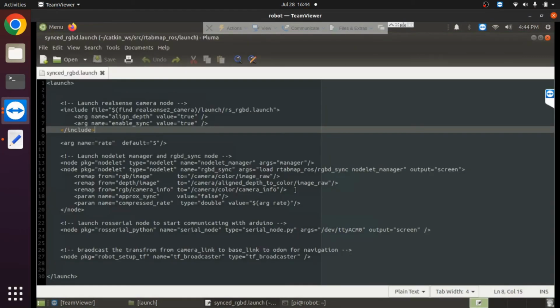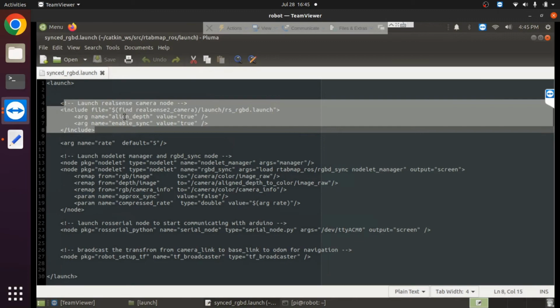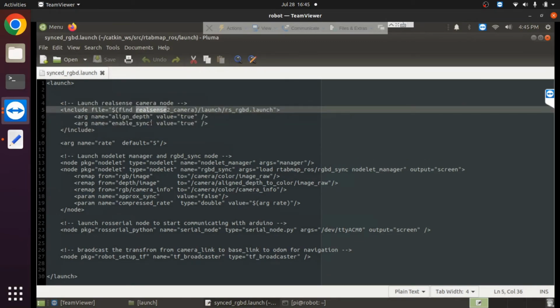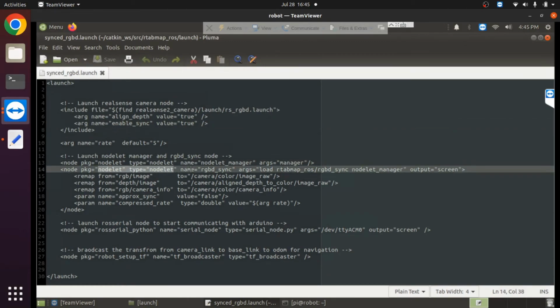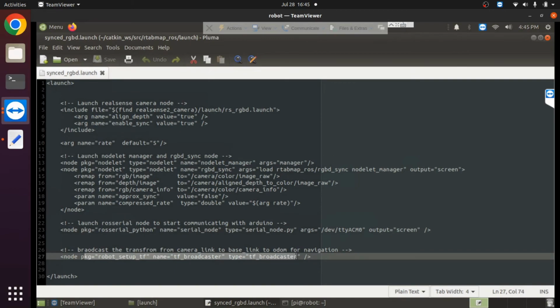So let's look at the launch file over here for ROS. The first thing is we're just launching the camera node, which is provided by Realsense. The next thing that we're doing is we're launching a nodelet manager, and we're launching a node that is going to sync the RGB images with the depth images before broadcasting them over the network. And that will allow us to synchronize the RGB images with the depth images when we are performing the SLAM calculations. We are also launching the ROS serial node, and we are broadcasting the transform from the camera link to the base link, which was written for this robot.